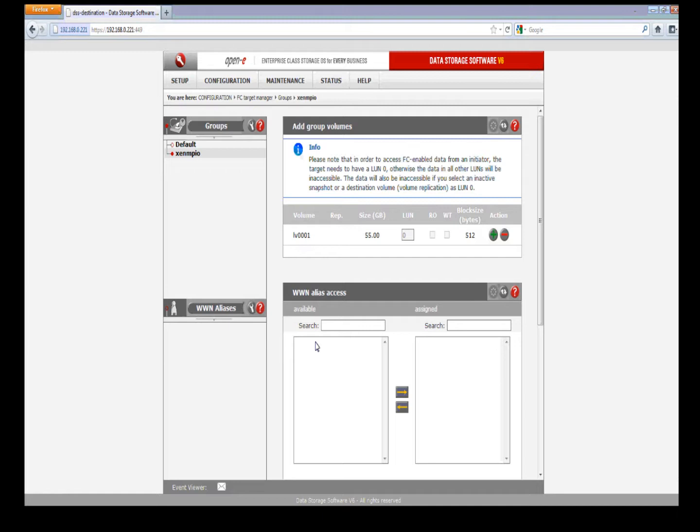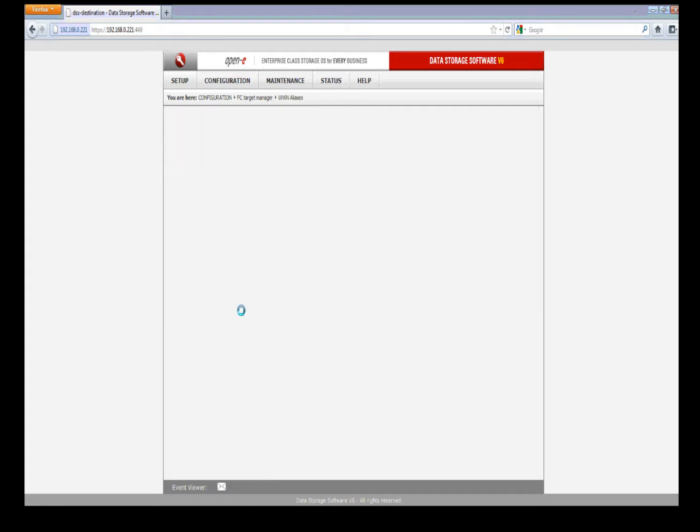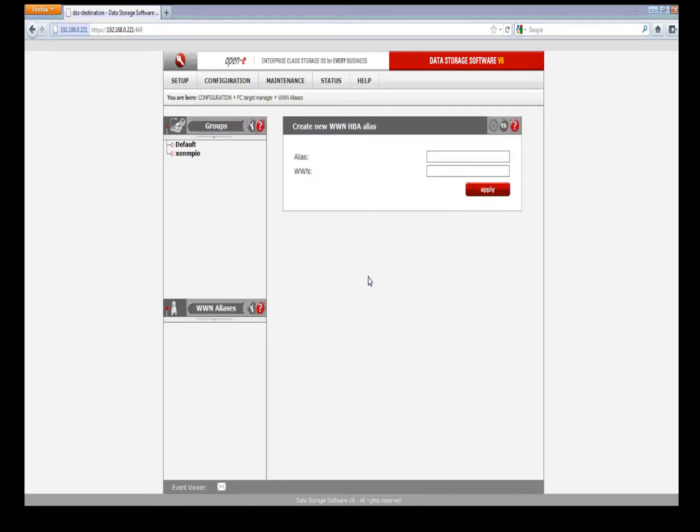Now the next step is that we need to have what's known as a worldwide name. This is an alias for the HBA, host bus adapter. Now this would be the host bus adapter that's going to be on our XEN server. Typically, when you want to research what your host bus adapter is, most of the vendors have this on the back end of the HBA. So all you need to do is reference that and enter it here.